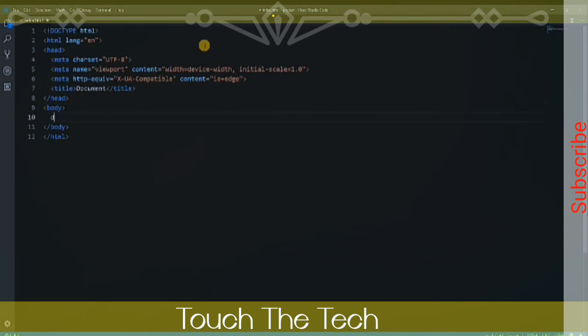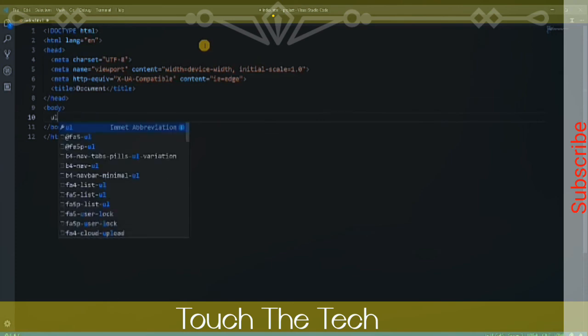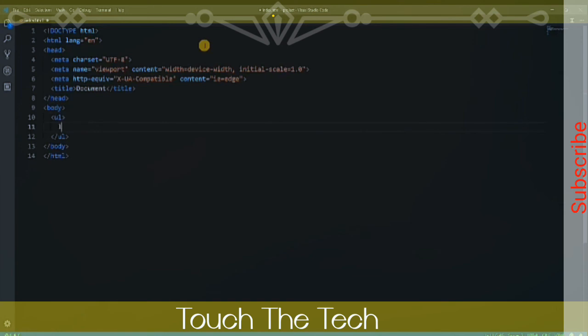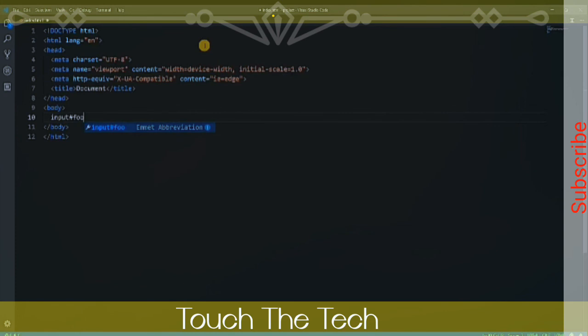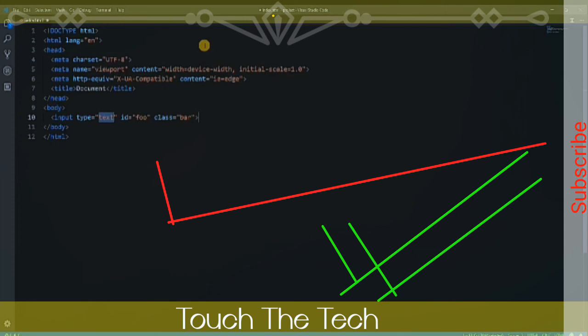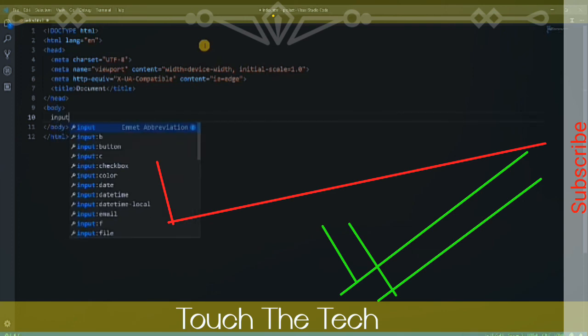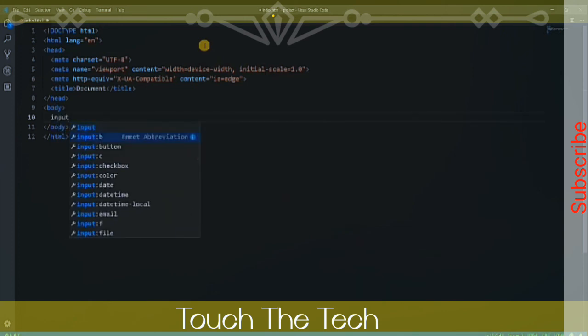Other things we can do is type div, then hit enter, and this creates a div tag for us. I can quickly create a list by typing ul, enter, then li times 4, enter. I could just type .classname, and that will create a div with the class of classname. I can type input hash foo dot bar, and that will create a text input with the ID of foo and the class of bar. And if you just type input, you'll see suggestions for creating an input button, checkbox, date, email, and so on.